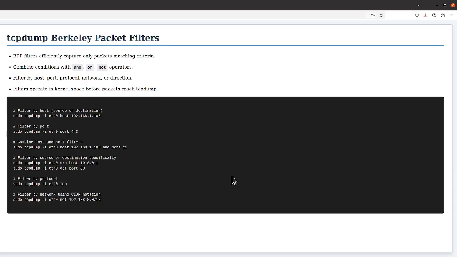The sixth command shows network-based filtering using the net keyword with CIDR notation. This captures all traffic within the 192.168.0.0/16 network, which is useful for isolating traffic on a specific subnet.